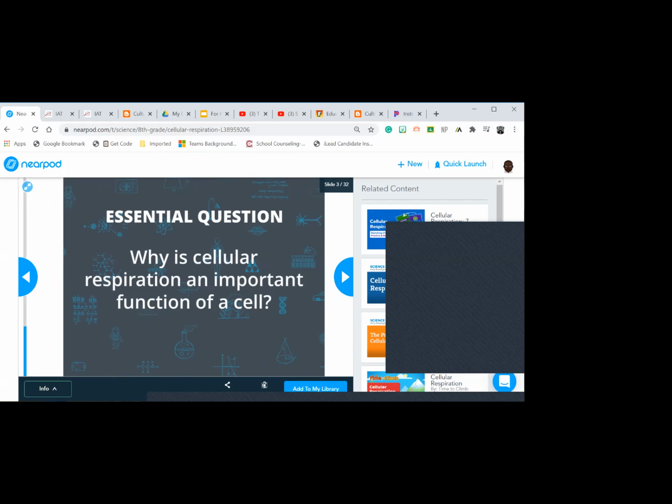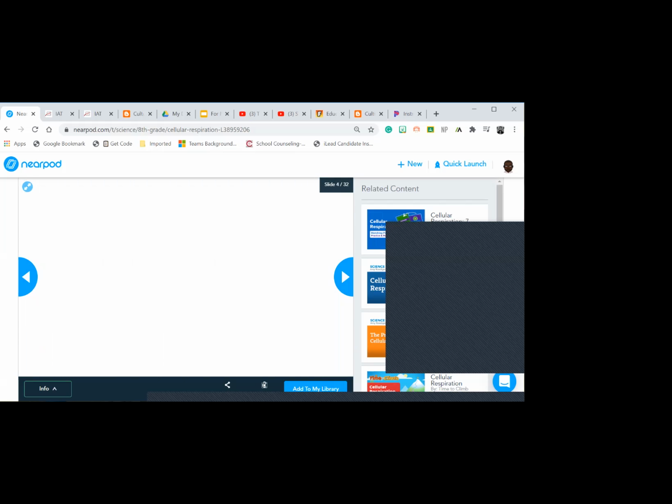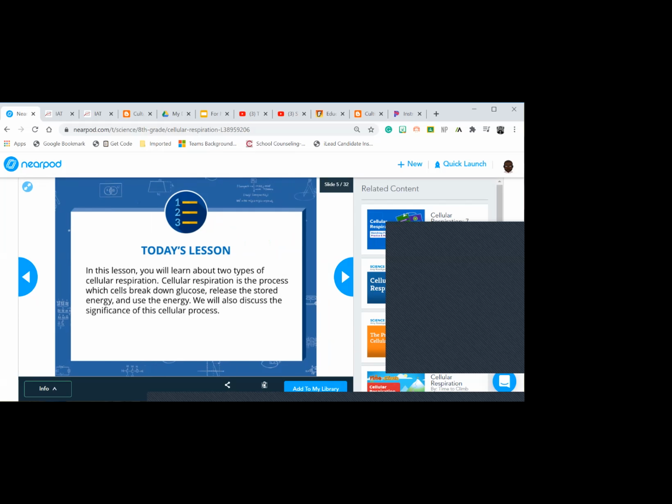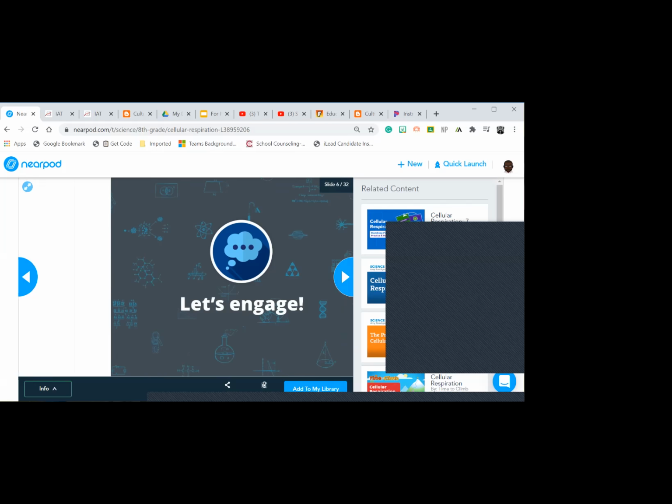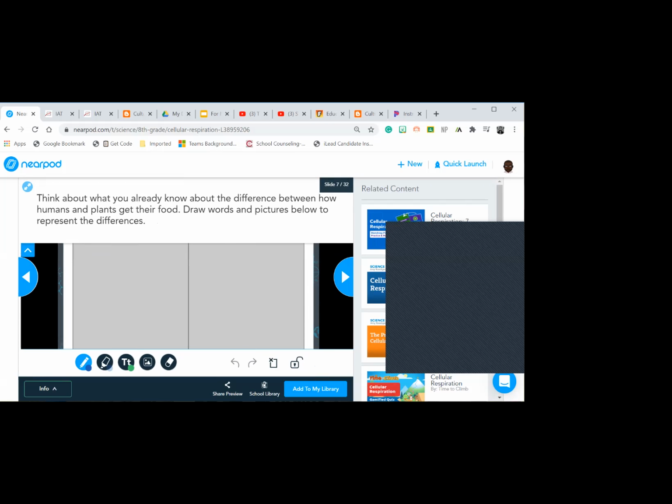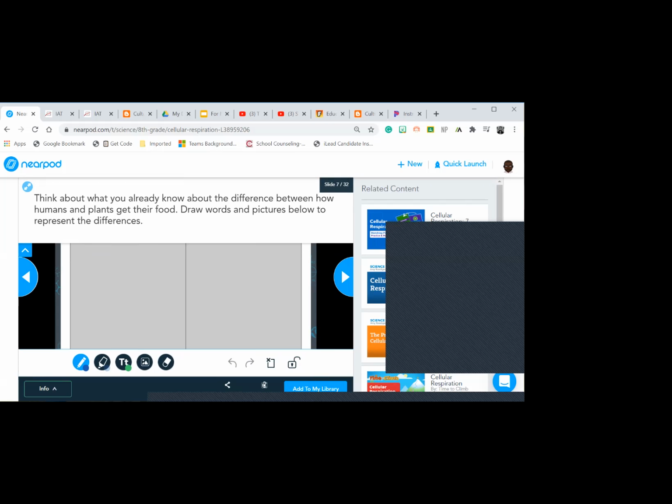When you put it into your library, you can delete stuff. It gives you your essential question, or EQ, and tells you your learning objective. It gives the students the background, what the lesson is going to be over. This is literally the whole lesson. Here they can start writing answers and drawing words to it. It's totally functional, totally done for you, and saves you a lot of planning time.